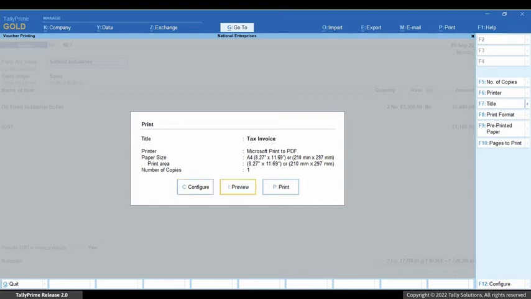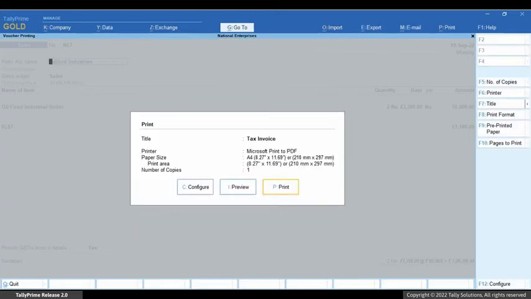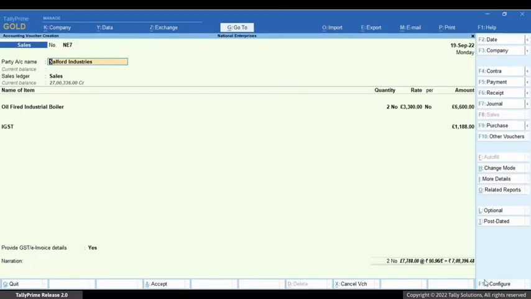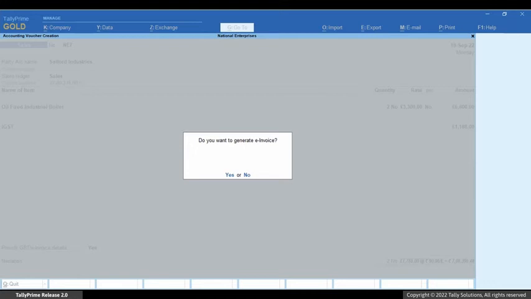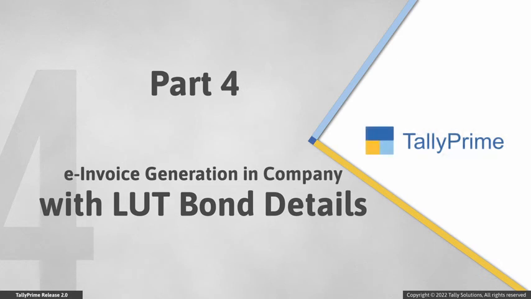Now, press I to see the preview. As you can see, the print has the base and foreign currency both. Press Escape and press Ctrl A to save. If Send e-invoice details after saving voucher is set as yes, then Tally Prime asks you if you want to send the e-invoice details. Press Y to send. The e-invoice is generated. Now, let's see how to generate an e-invoice when you have LUT bond with the government.